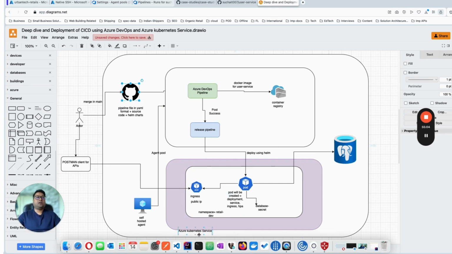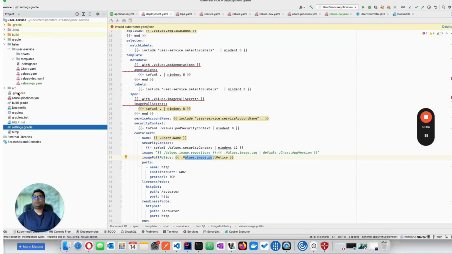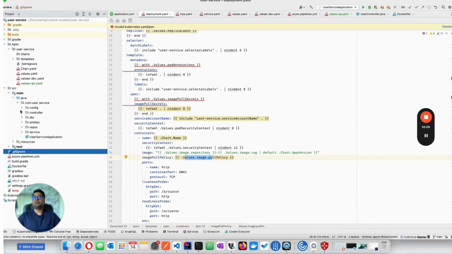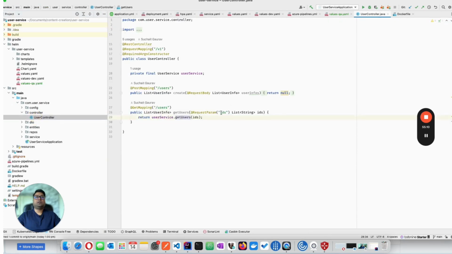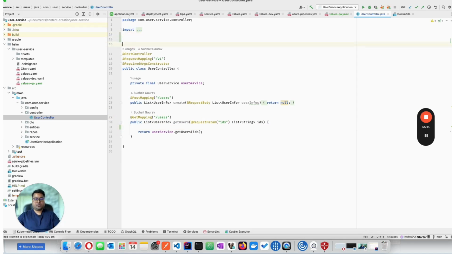Now I will open my IntelliJ. I'll go here, in my controller, I will simply use SLF4j, and I'll say log.info inside get users API IDs.